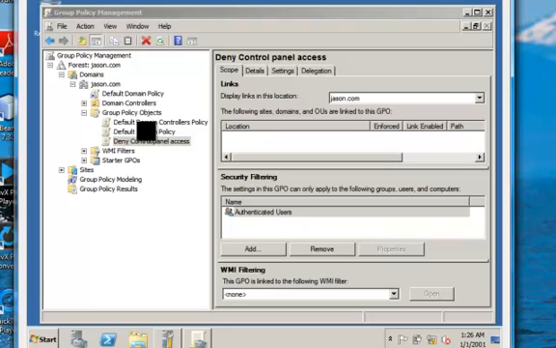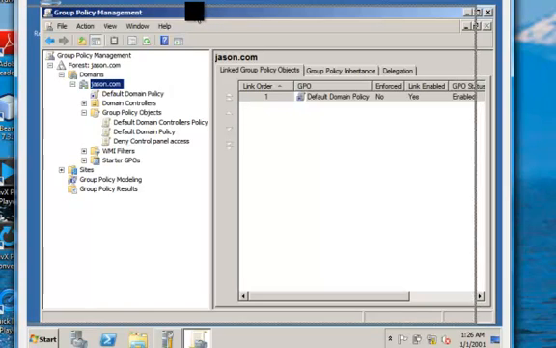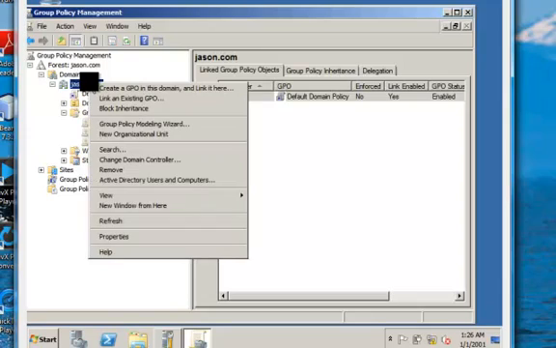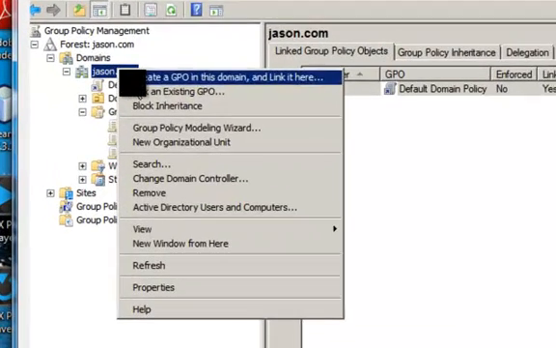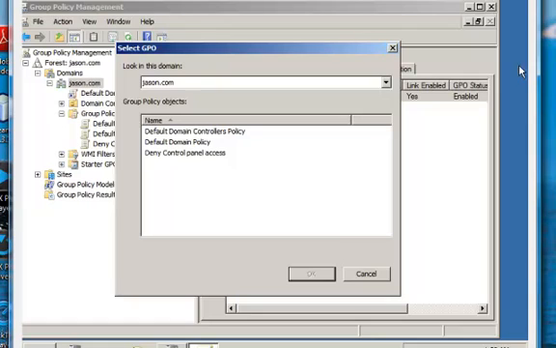Then we're gonna go back to our domain, Houston.com, and we're gonna right click on it. Then we're gonna hit link an existing GPO. Yes, okay, then we go to the GPO we created, which is deny control panel access, and we're going to hit OK.